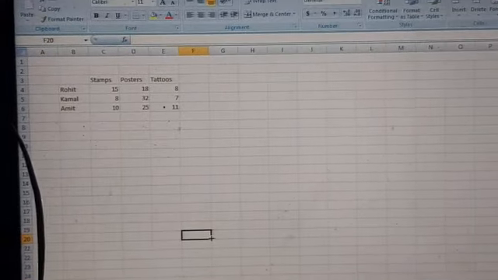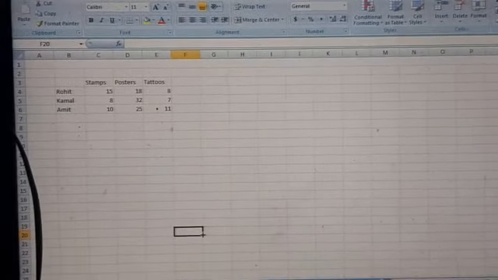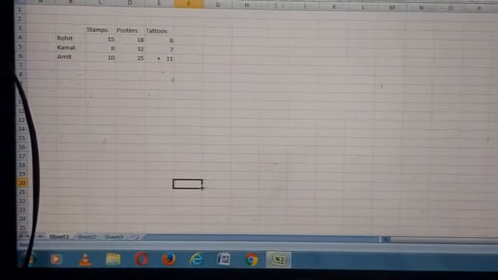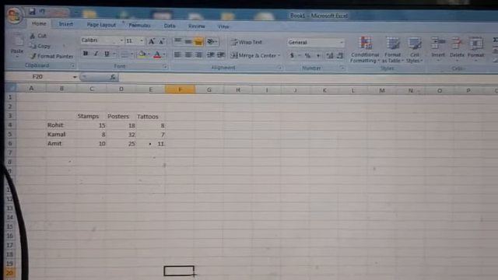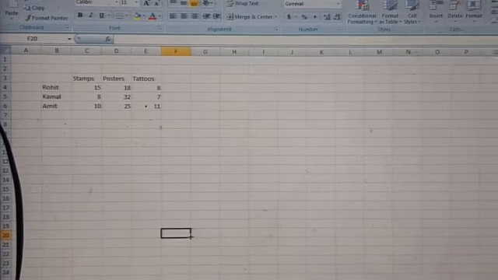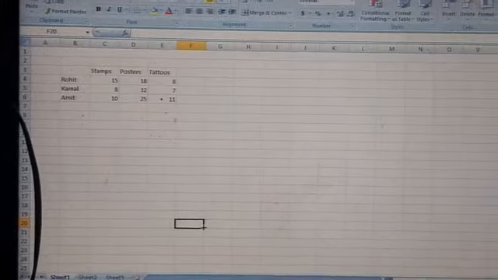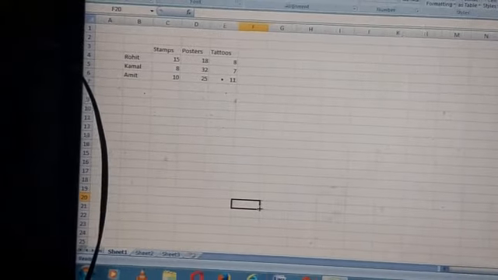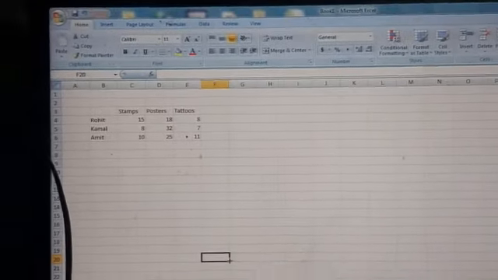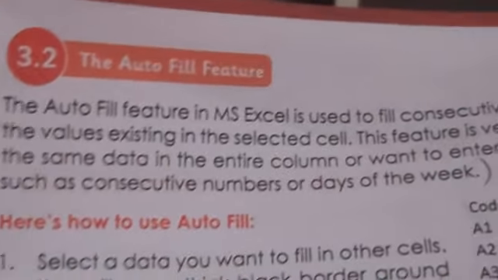In this way I am entering data in an MS Excel sheet. So now I am keeping a record of the number of items collected by each of them. In this way we are entering data in MS Excel. So type the data in this way. If you have a computer at home, you can enter this data in your MS Excel. So now next is the autofill feature.